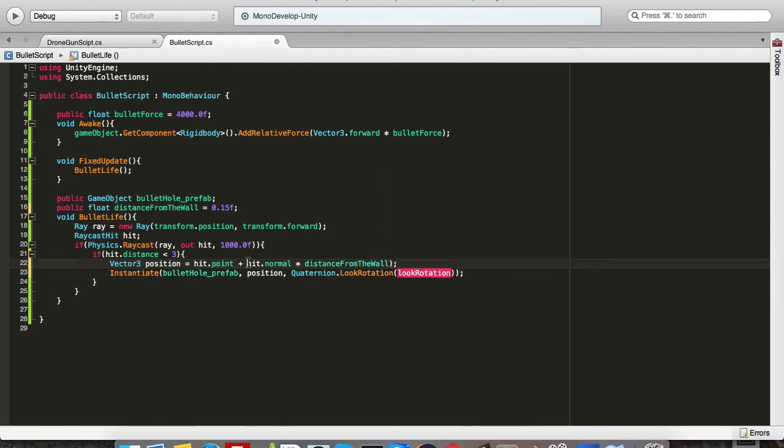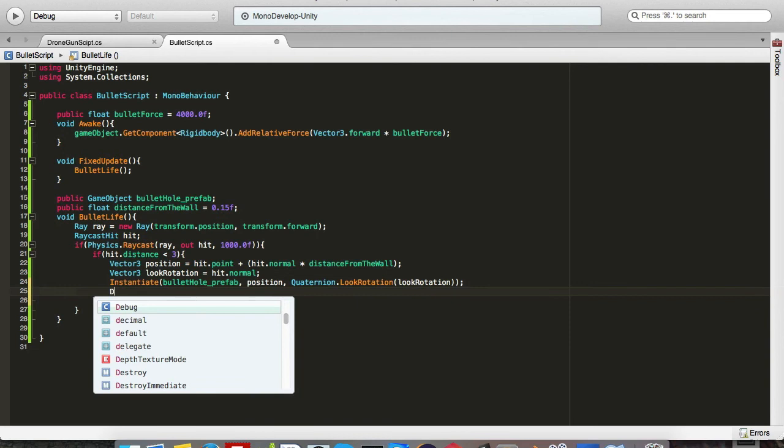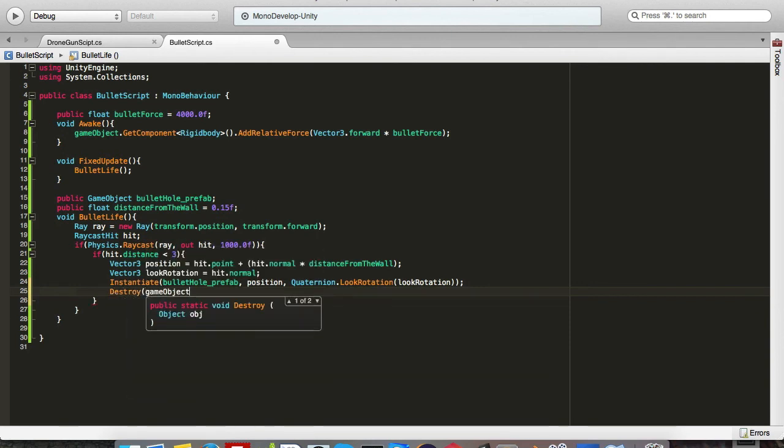So hit.point is the Vector3 in the world, and hit.normal is going to give us the normal, which we are going to multiply by the distance, and it will give us that hovering look over the surface. And the last one is the Vector3 look rotation equals hit.normal, which is going to return the RaycastHit which we stored into. So when our bullet hits, we want to instantiate when it's less than 3 onto that surface, and we want to destroy the game object of the bullet.